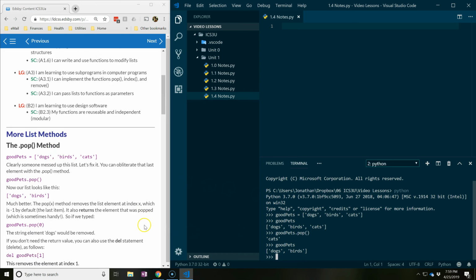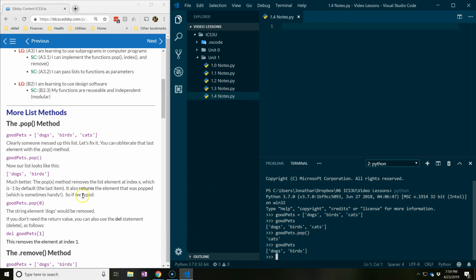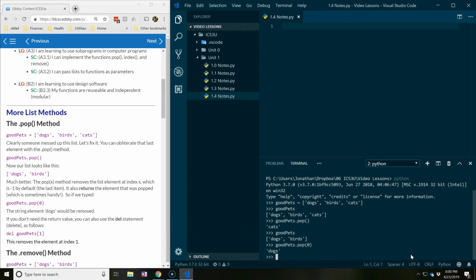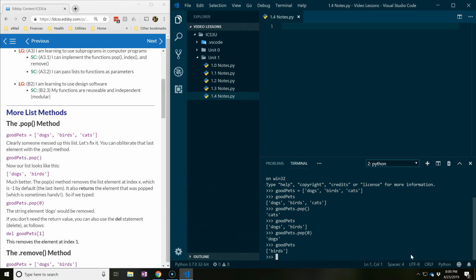Okay, what's next? Well, the pop method also removes the list element at index x, which is -1 by default. Now, -1, if you remember, index -1 means the last item in a list, right? That would be cats over here, because it's the farthest to the right, the last one. And it returns it. So we could also get rid of dogs if we typed good pets and then .pop and type in an index like 0, right? And then what that would do is get rid of the first one. So all we're left with now is birds.